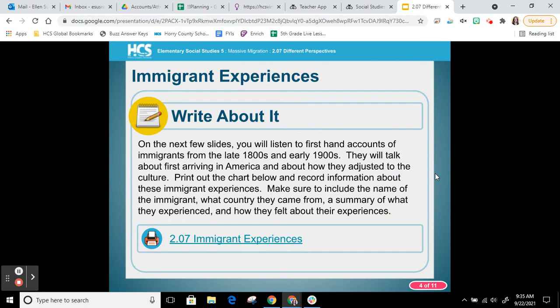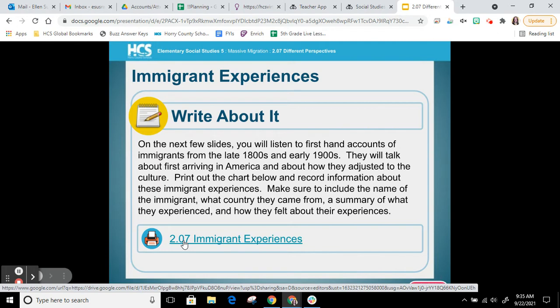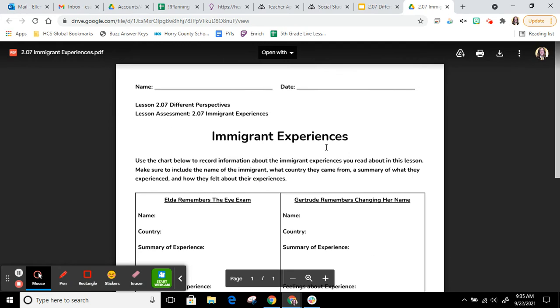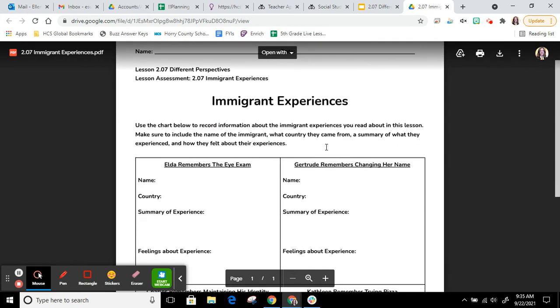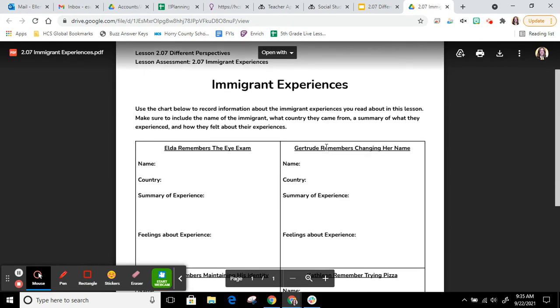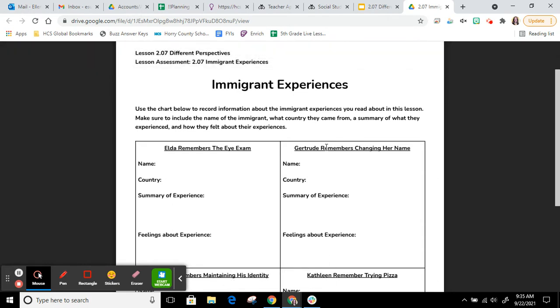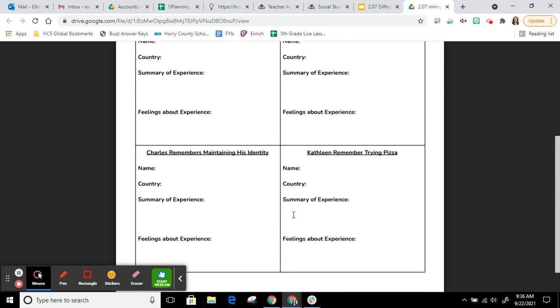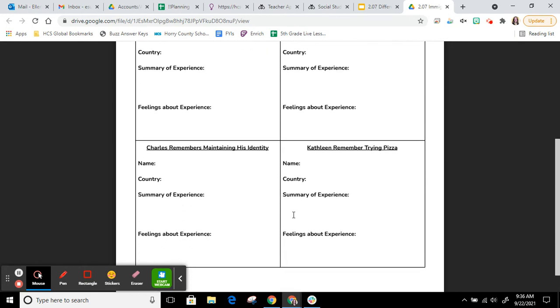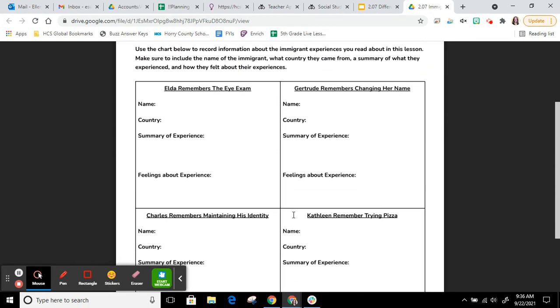And then on page 4, you'll notice that there's a worksheet here, 2.07 Immigrant Experiences. When you open this up, boys and girls, this is a note-taking sheet. It says use the chart below to record information about the immigrant experiences you read about this lesson. Make sure to include the name of the immigrant, what country they came from, a summary of what they experienced, and how they felt about their experiences. This is just for you to fill out as you go through the lesson. This is not something that you need to turn in.